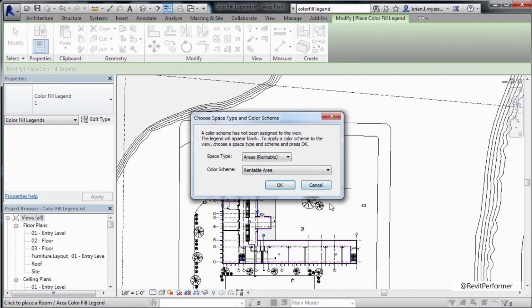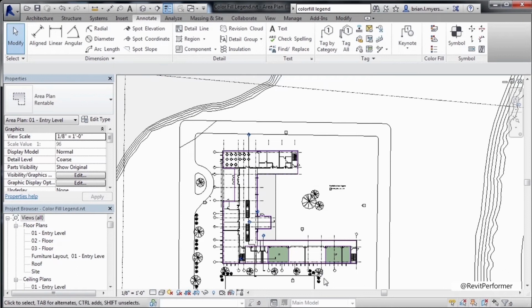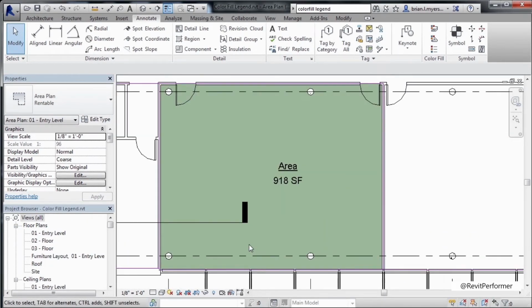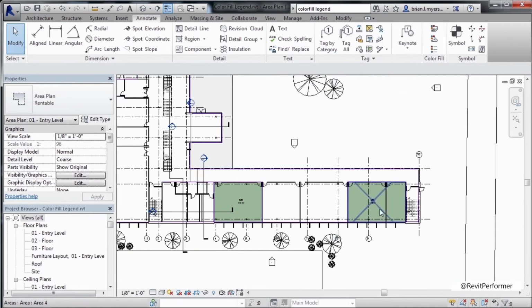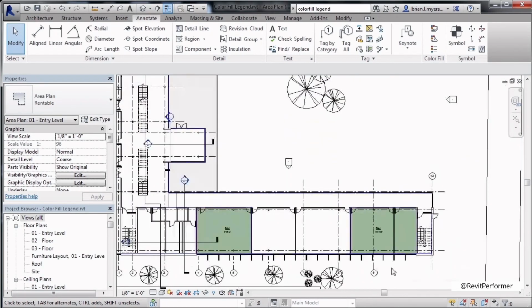I'll click once. Now it will create this legend based off of the areas that you've placed inside of this view. In this case, it's all the rentable areas inside of the view. And we can click on OK. What it's done is it's automatically created a green color in every location that I've placed an area. If we zoom in, we can see that there's an area here that's 918 square feet. And then there's another area over here that's 1,103 square feet. And these can both be areas associated with our client.